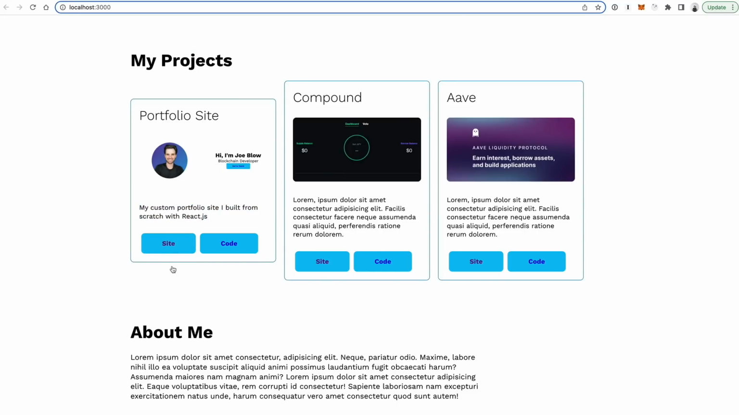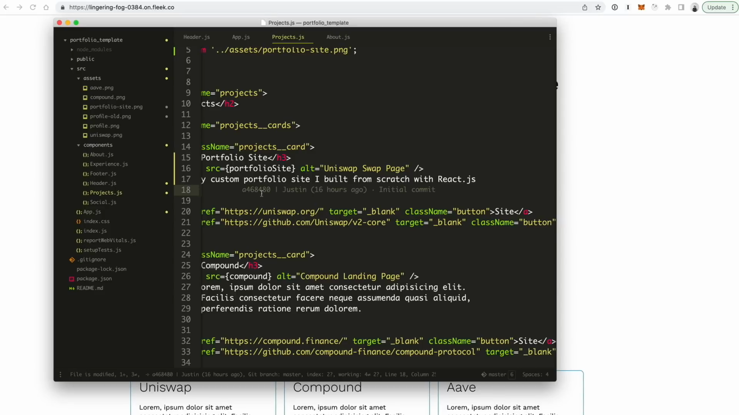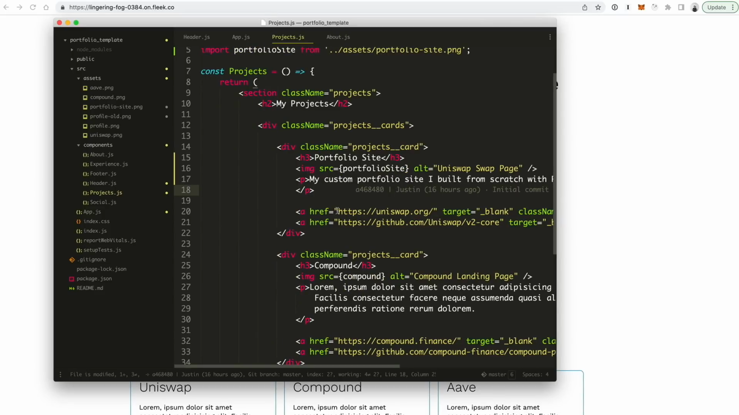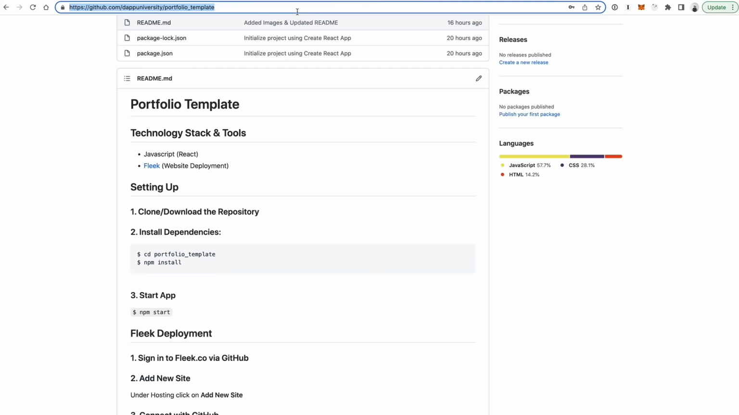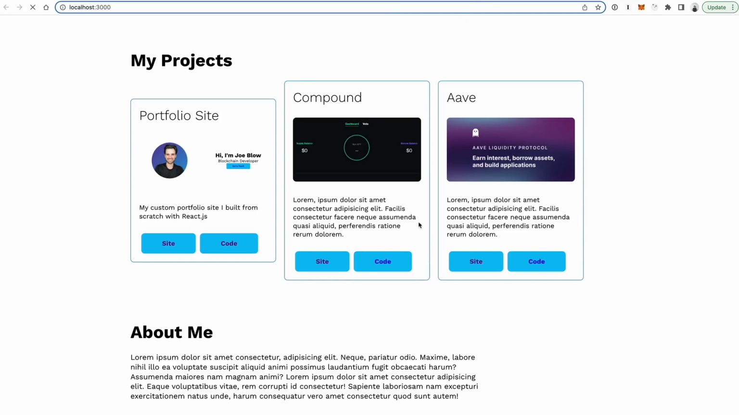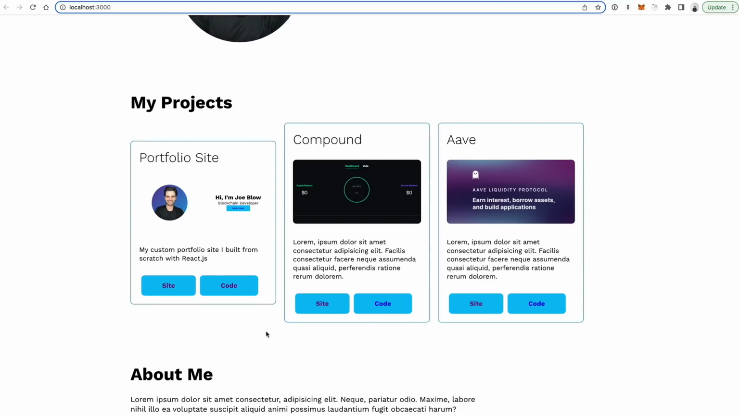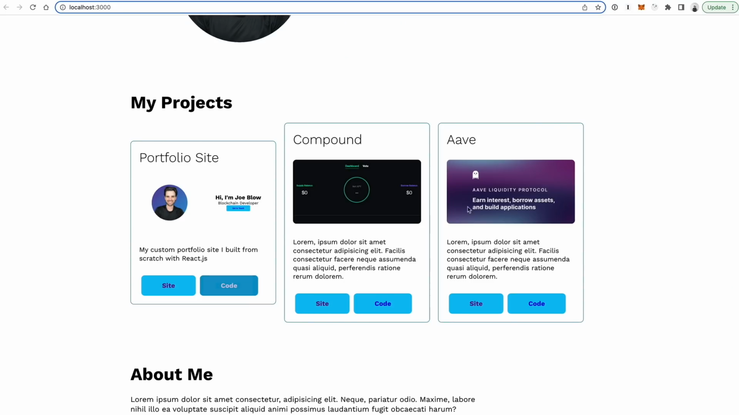Okay, and then for the site, you could put the actual website in there. Okay, I'm just going to copy this Fleek URL from the previous site and then put it in here. And then for the GitHub link, I literally just put the GitHub link. Okay. All right. And there you go. As you can see the site, it opens up in a new window. And then the code, you can see that it also opens up in a new window.